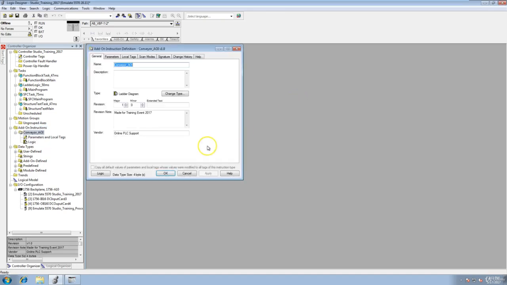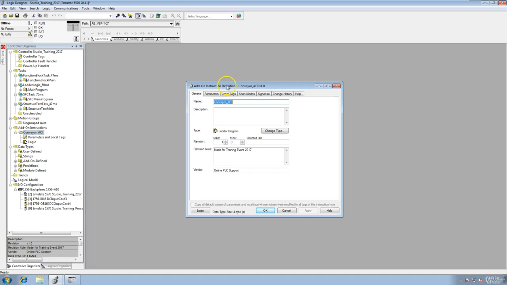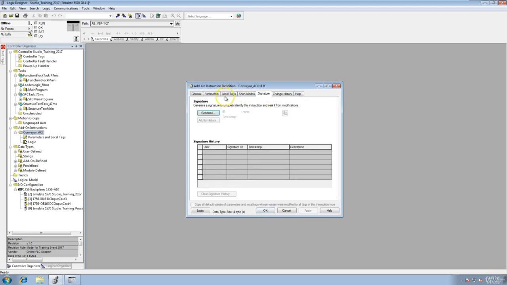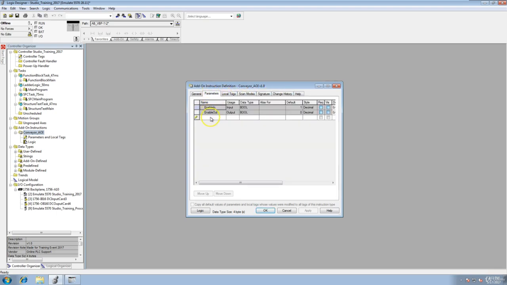So we'll click OK. At this point, this brings you up to your first point where you can go ahead and add your parameters, your local tags, basically your signatures, and we'll go through all that. First and foremost, in the parameter section we want to set all the tags that will be passed into the instruction and out of the instruction.